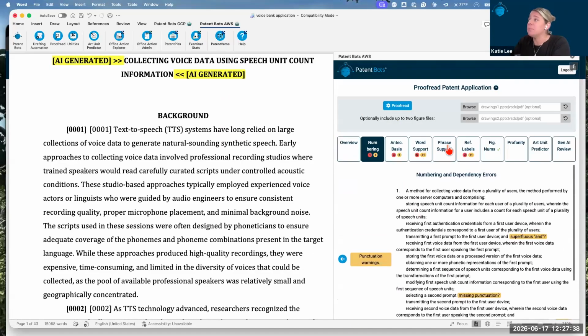And throughout the proofreading section here, you're going to notice that there's color coordination. So red highlights and red boxes always indicate an error. That is clearly an error that needs an attorney's attention to fix. Yellow always indicates a warning. So again, this is essentially a flag to you, the attorney, that this is something you need to review and determine if it is in fact an error.